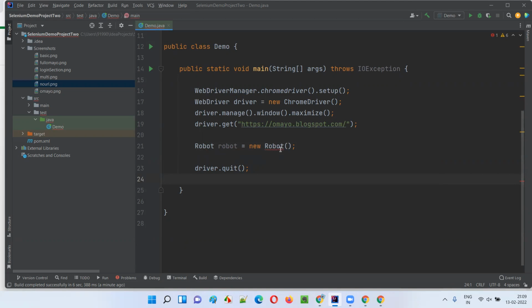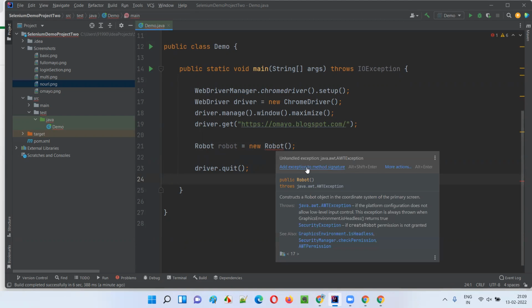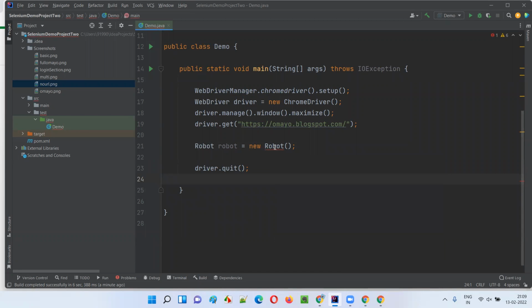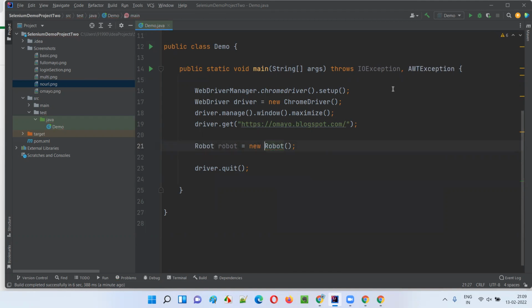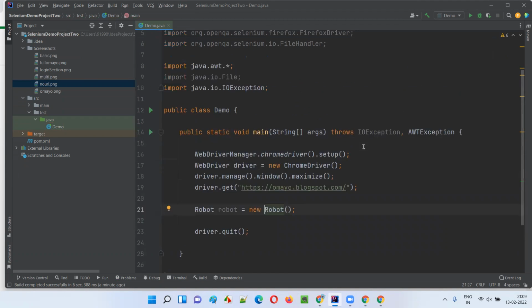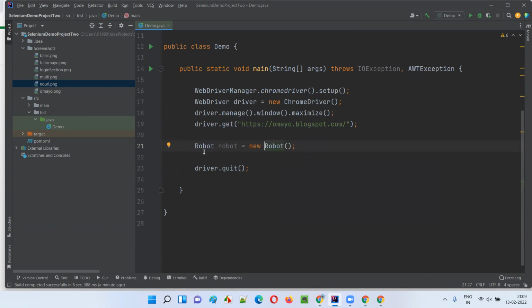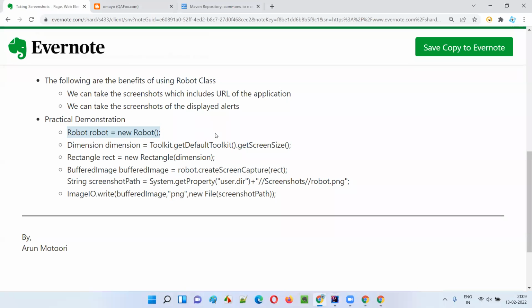You see, guys, it's giving me a checked exception. In real time, you have to handle this exception using a try-catch block. But for now, guys, I'm just ignoring the exception, just for demonstration. Fine. After doing so, I have some code here already written.